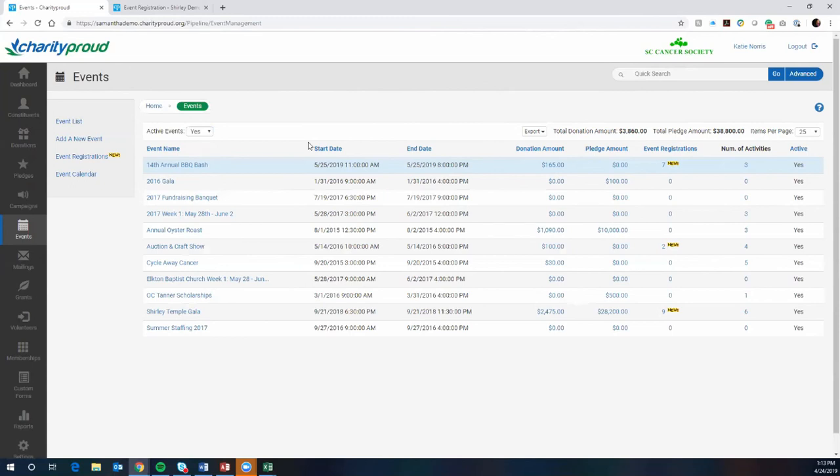So that is the event module. I hope that you will take the instructions for what they are and then try to make the event registration pages your own and think about ways that you can incorporate your current programming or utilize Charityproud to create new event programming at your organization.